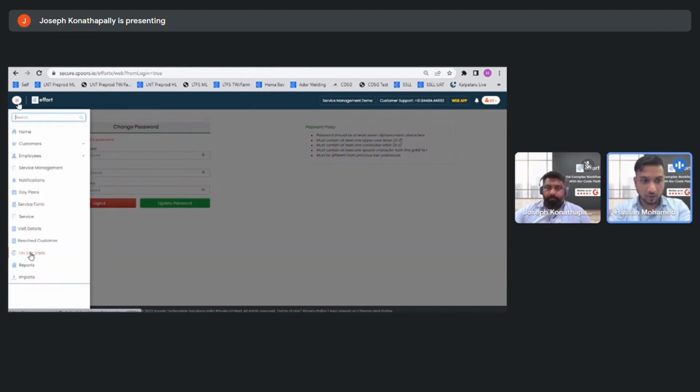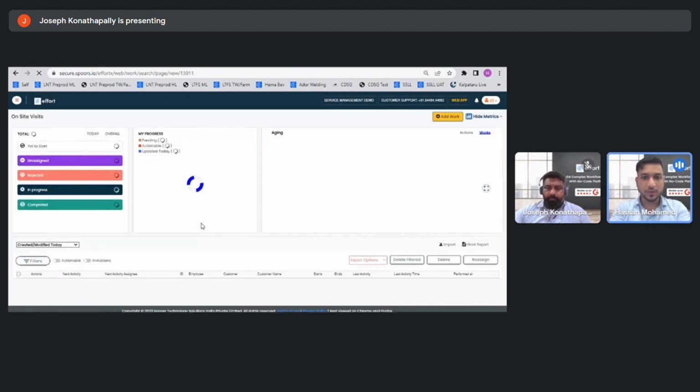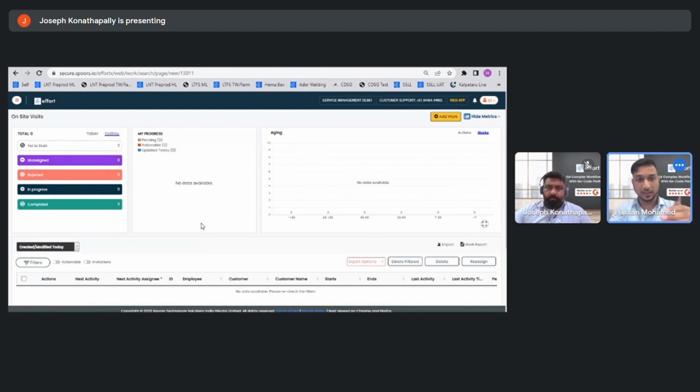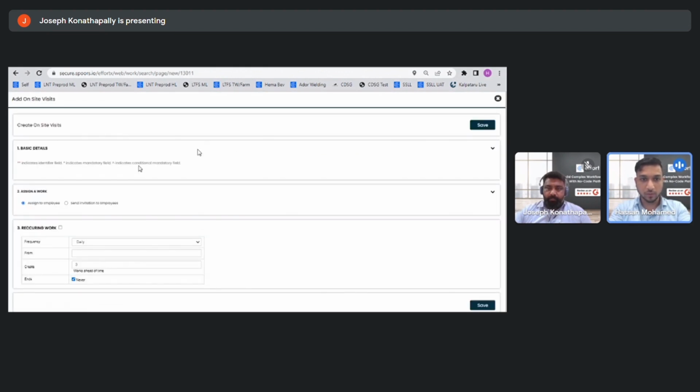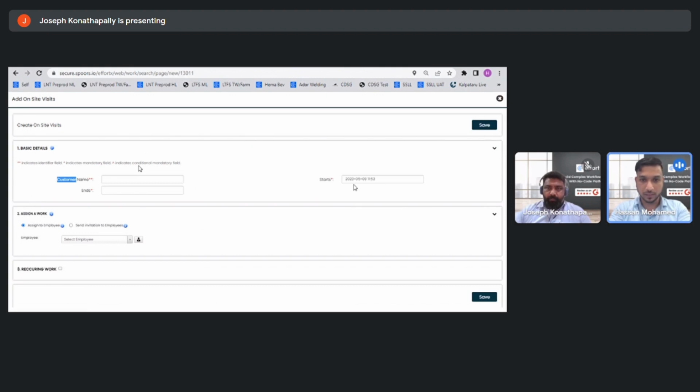So if you see here, I have the on-site visits available as part of the process. I click on this, and it opens up a screen with some dashboards that are very relevant to that particular process. Let's say I want to create a new visit and assign it to a particular executive. All I do is click on add work here, and it shows me those fields that we have created, which is customer name, starts and ends. So let's say I want him to visit Joseph, it starts today, and I want it to be completed by tomorrow at the maximum, and I can assign this particular visit to an executive.